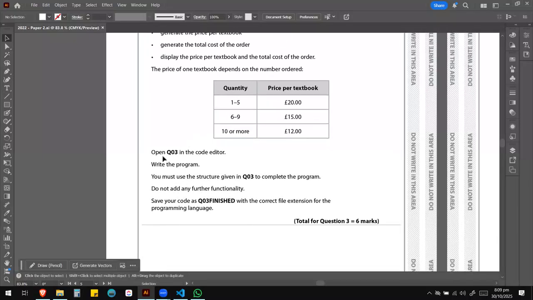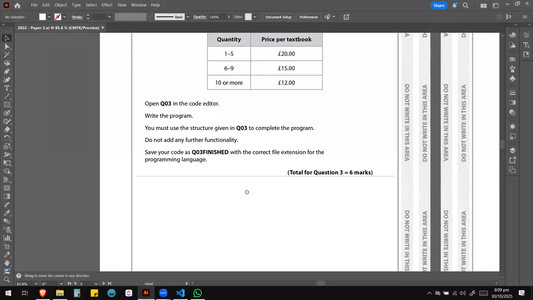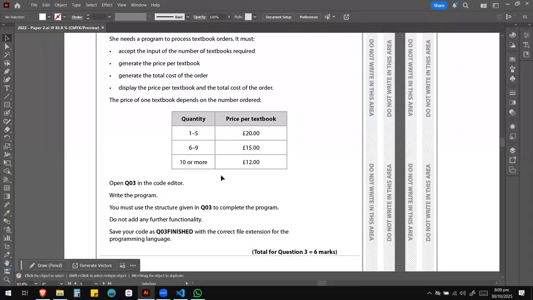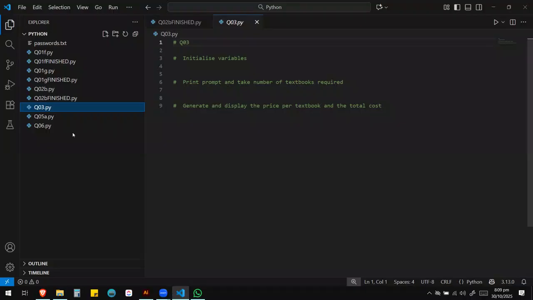So it says open Q03 in the code editor, write the program. You must use the structure given in Q03 to complete the program. Do not add any further functionality. Save it as Q03 finished. Okay, so let's look at the structure inside Q03.py. It says firstly you have to initialize your variables, and then you have to print a prompt and take the number of textbooks required. So here you're going to take the inputs from the user and display the price per textbook and the total cost.